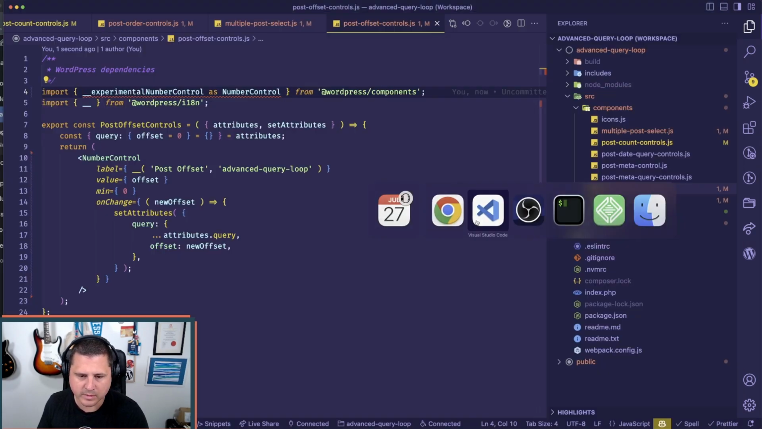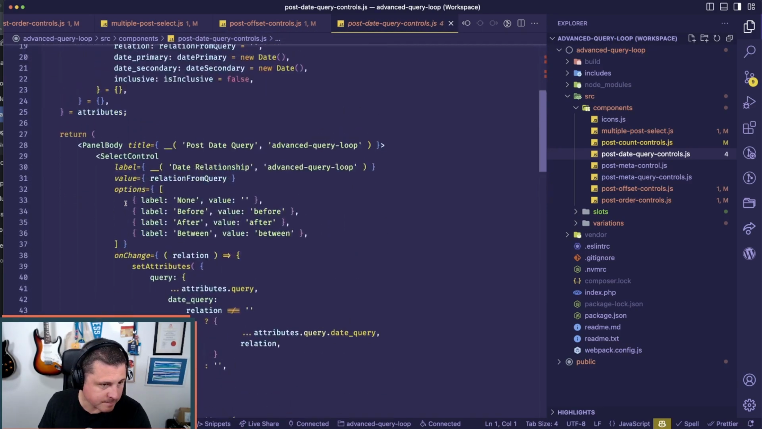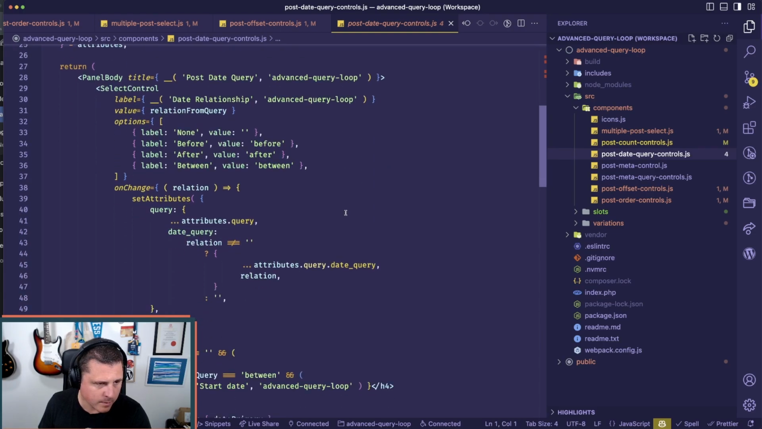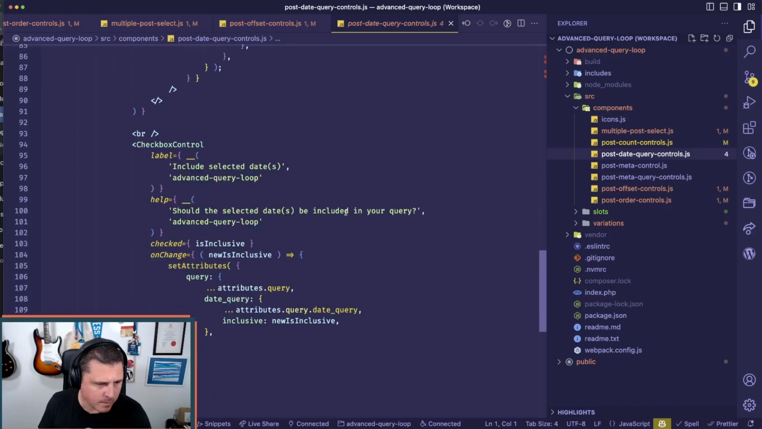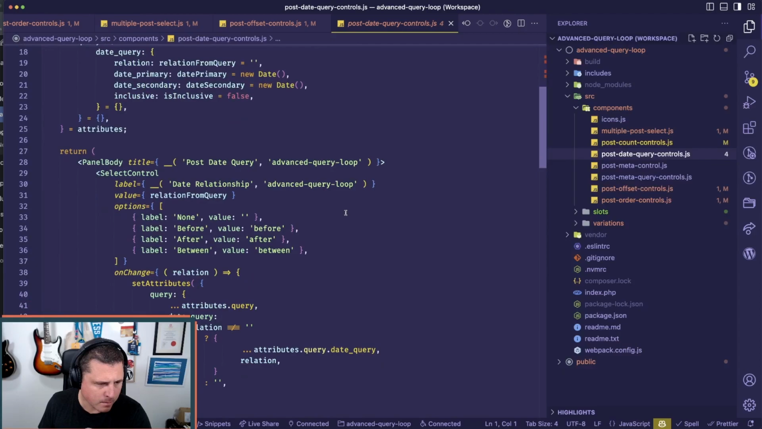So let's look at post date query control. So what do we got? Maybe I can. I wish the number of input controls we could stabilize, right? Yeah, I know. I know, it's frustrating.